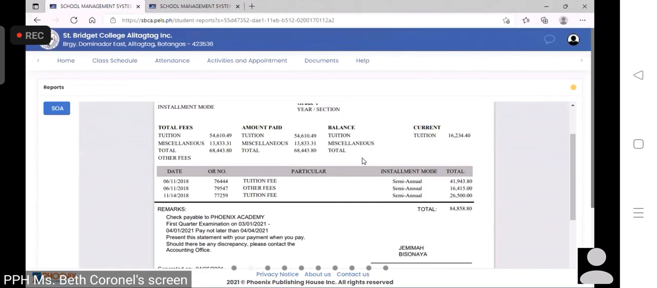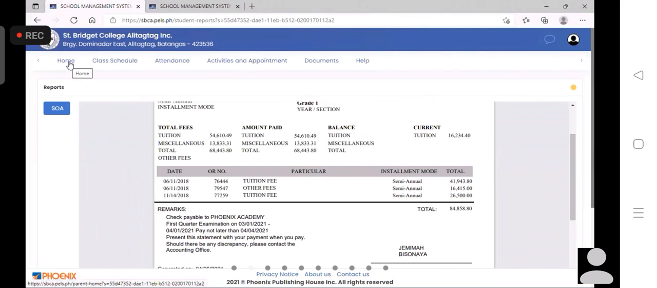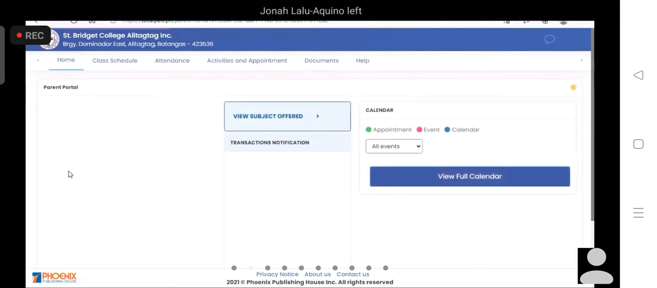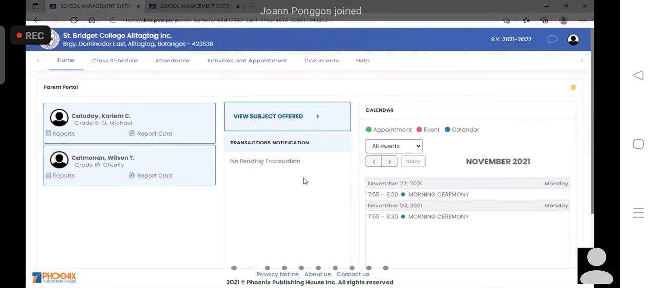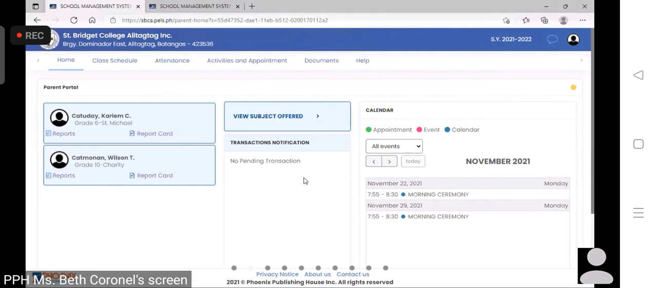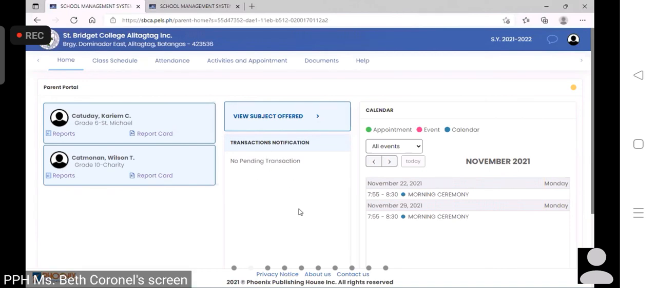Okay, as well as the statement of account. Again, the template will depend on the template of the school. So I have here two names, but each has its own report card viewing. Okay. So if I have three names, three will appear on the system. Okay. So likewise on the transaction notification, what happens here is, for example, we already conducted a document request. So the statuses will appear here, so we would know what's the status of that particular request.